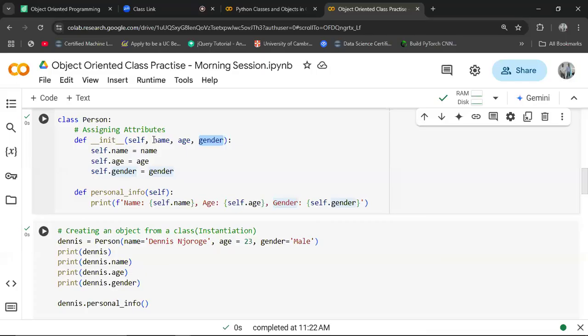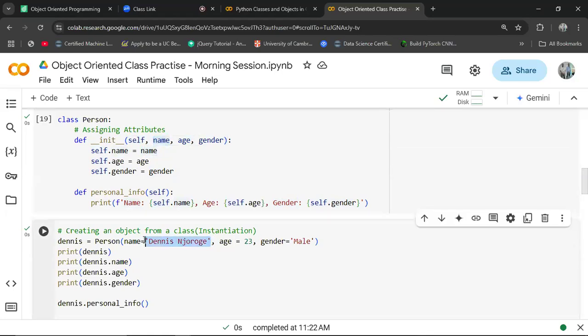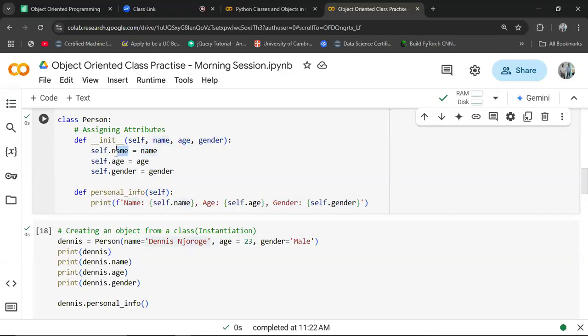So to ensure that these properties are being added to the class, we'll always call the self argument. So this self argument will ensure that if you provide the name here like Dennis Njoroge, this name will be assigned to the class. Similarly, age, we provide it here, it will be assigned, and so on and so forth. And these are what we call the attributes or the properties of this object. So anytime you call the object, you'll have to assign the properties, and then you can now start calling methods, because an object must have the properties and an object must have a method.